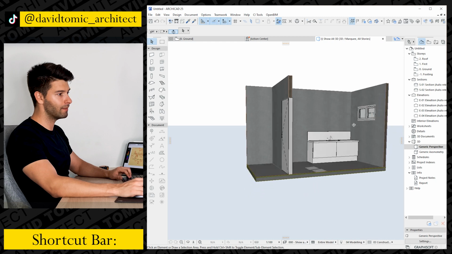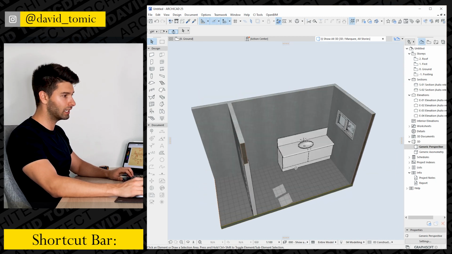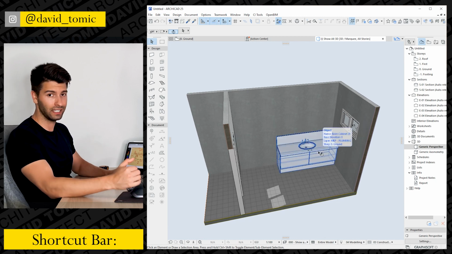If I jump back to my 3D marquee now, we'll see that that vanity has been placed into our space and we are getting closer and closer to what is actually seen in the bathroom.